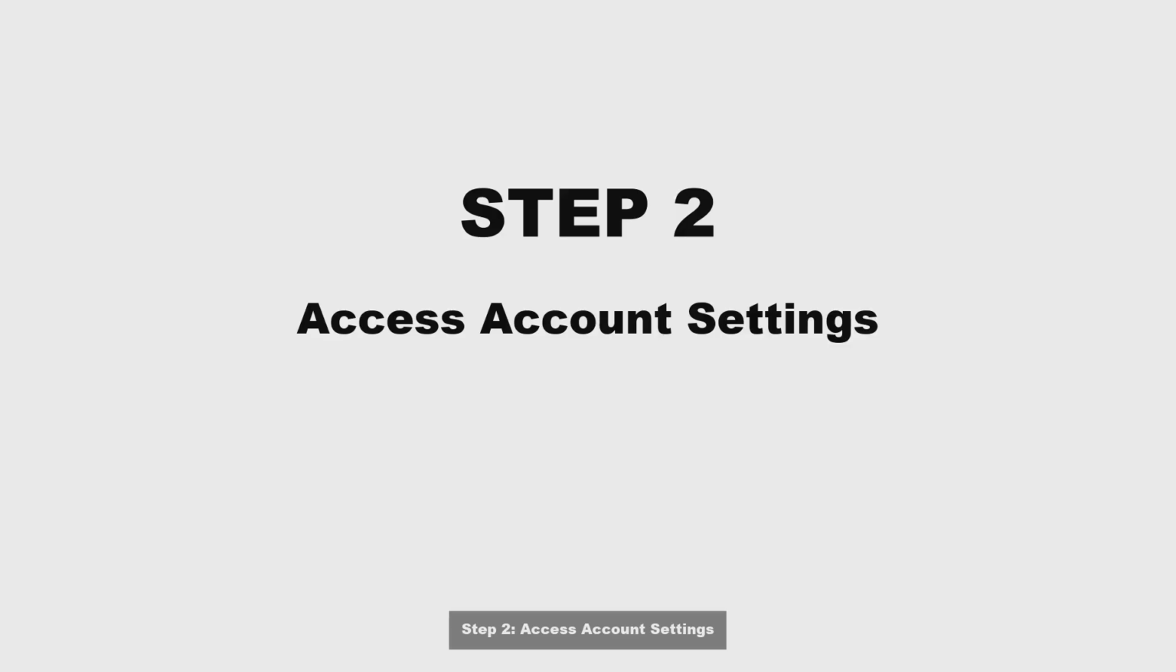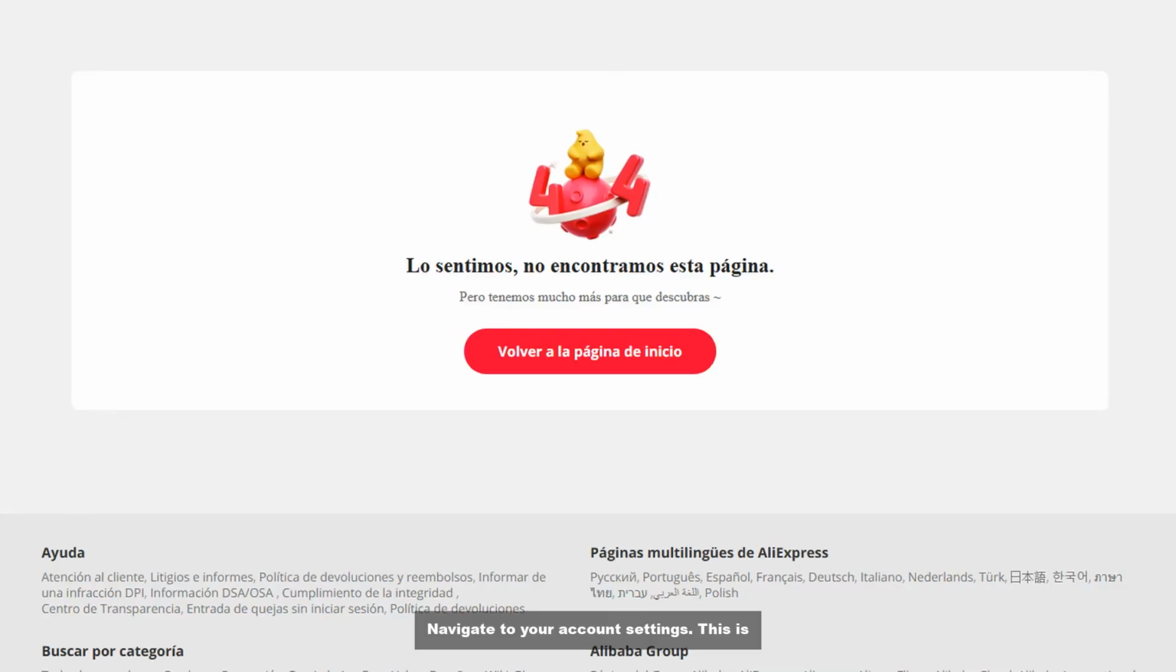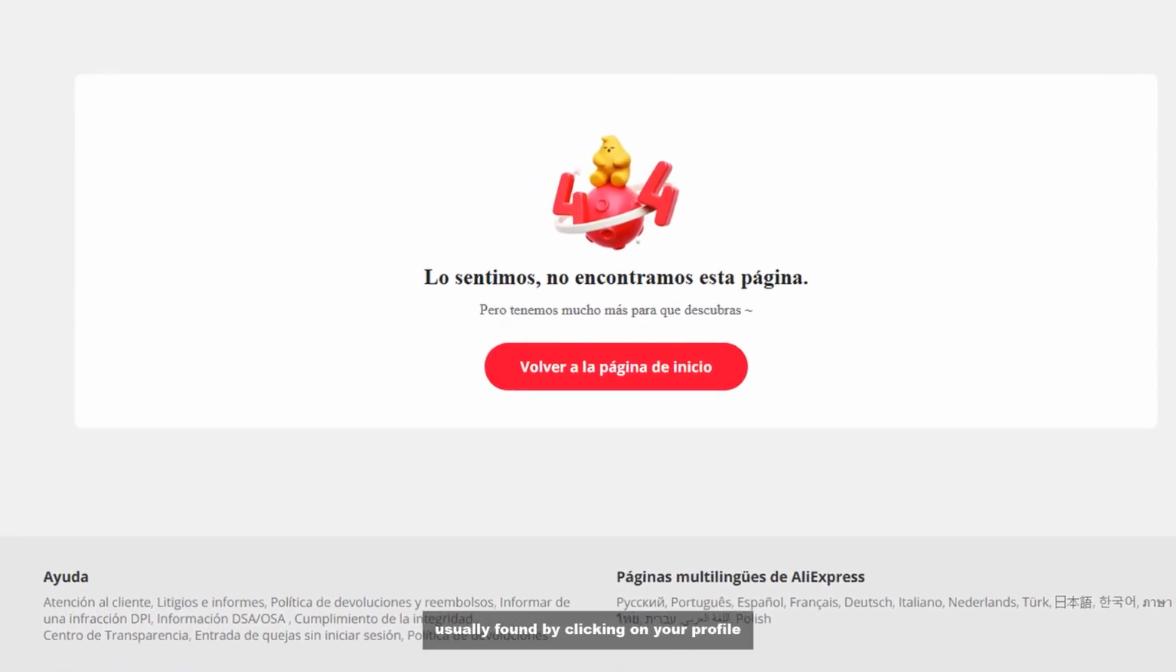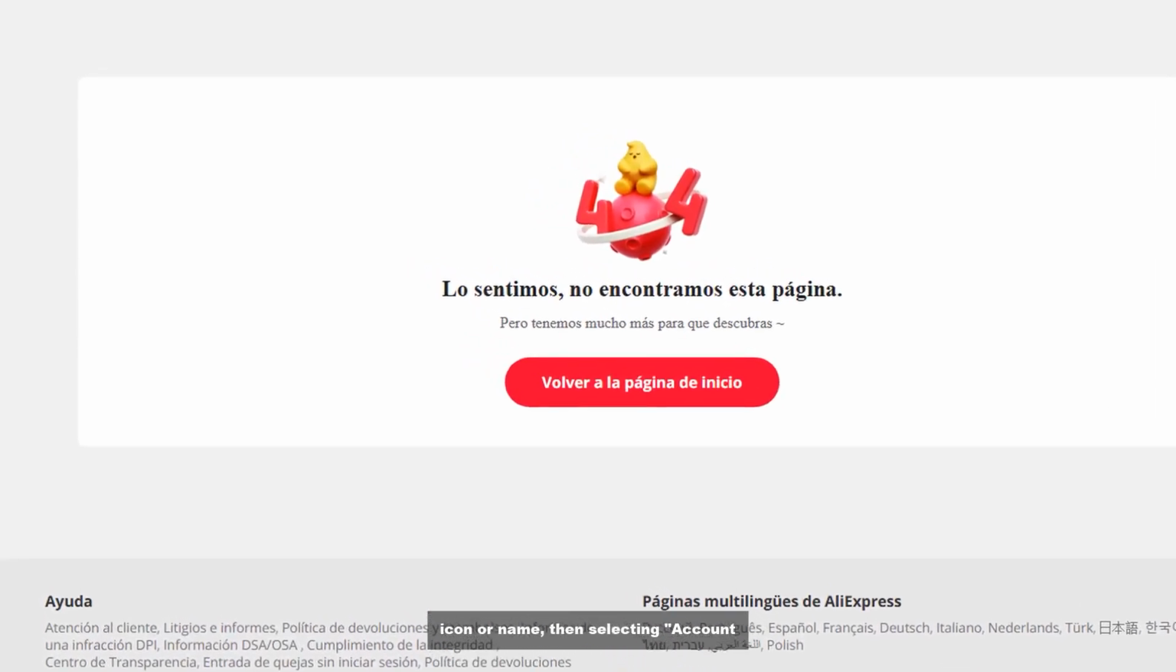Step 2. Access account settings. Navigate to your account settings. This is usually found by clicking on your profile icon or name, then selecting account settings or profile.